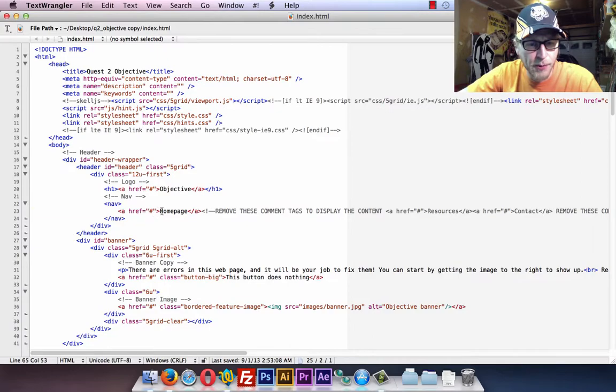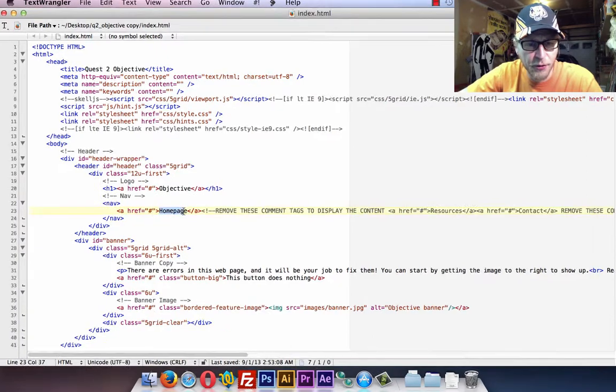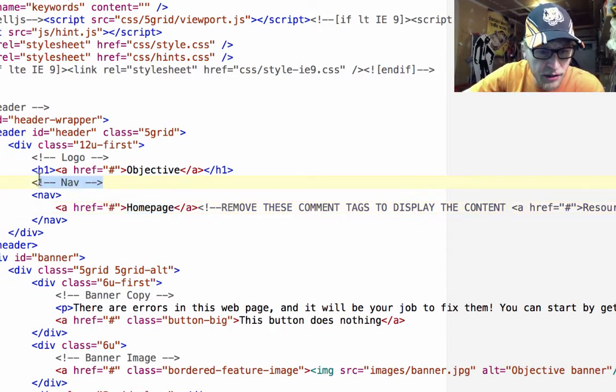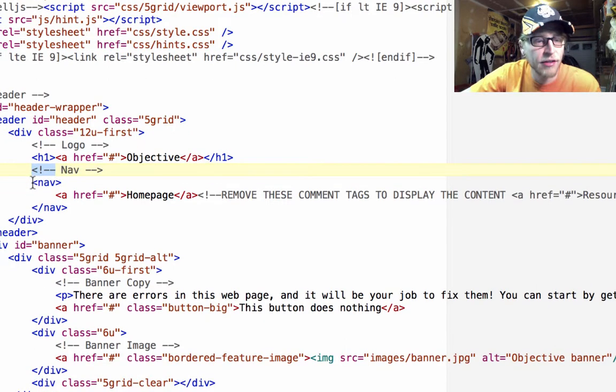Let's find that home page. I know that was a link on there. There it is, home page. Remove this comment tag to display the content. Okay, so I got it, comment tags. We talked about this in class. If you just look right here at nav, you'll see that this tag at the beginning is actually saying this is the start of a comment. The word nav is the comment. We could put anything that we'd like in between these tags. And then this is the closing tag.